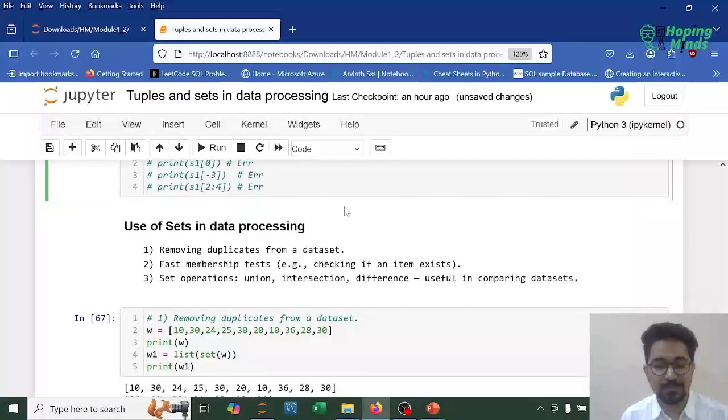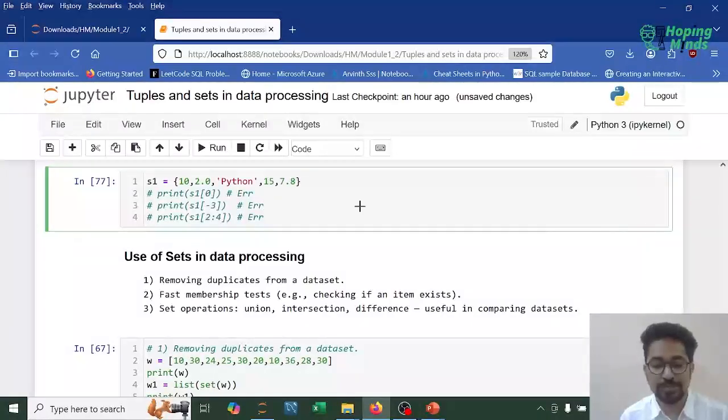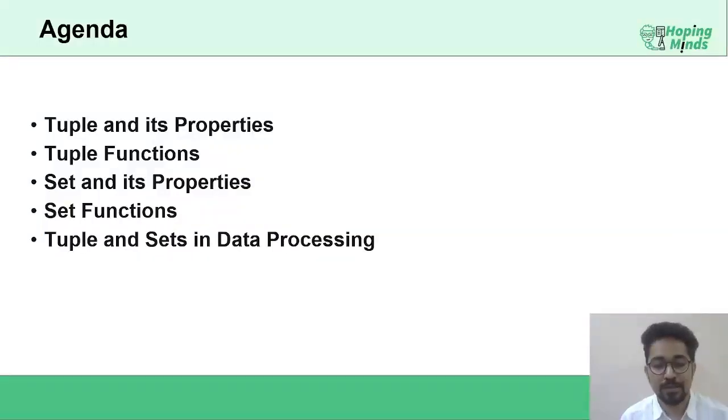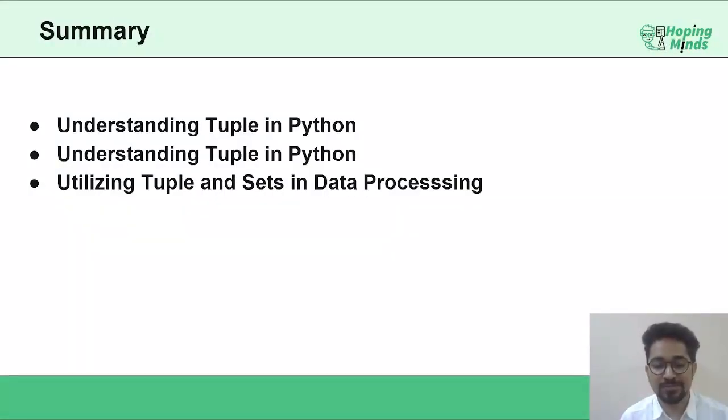So guys, that brings us to the end of this session. I'm switching to the PPT. So guys, in this session, we have understood tuple and tuple operations. We have understood set operations in Python, and we have utilized tuples and sets in data processing. Thank you.